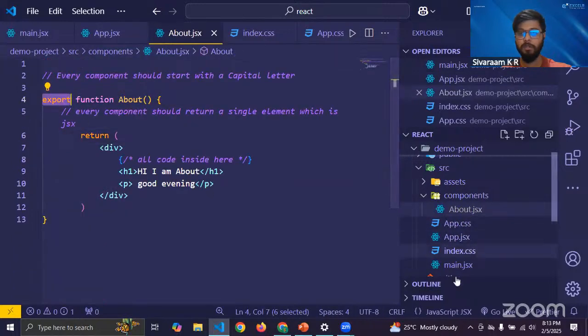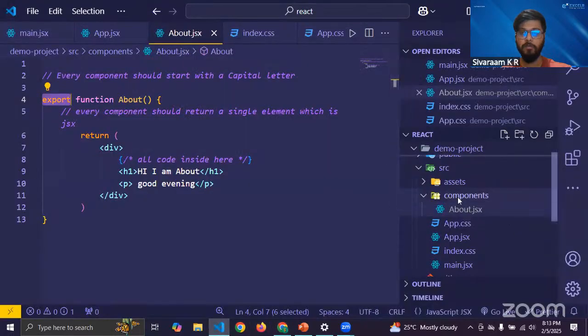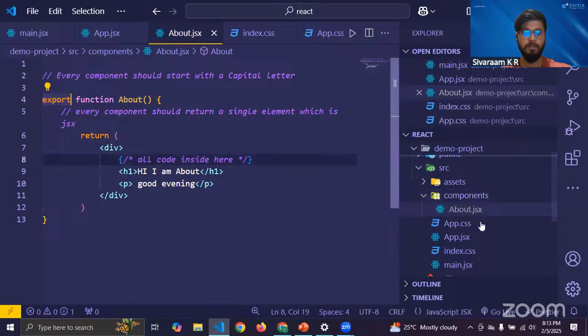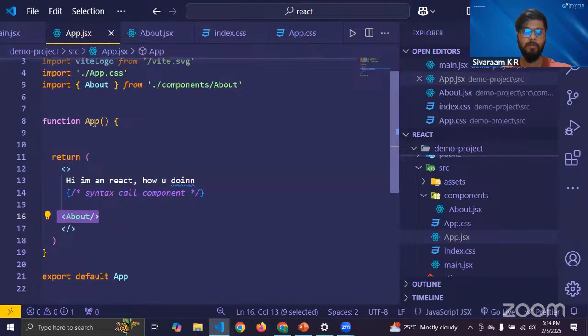Okay. So now you can see if I open my file, I have two components rendering. This is my parent component. This is my child component, the about component. So this is how you create components, and then this is how you call the components inside your app component. You understood? Everything is a function.